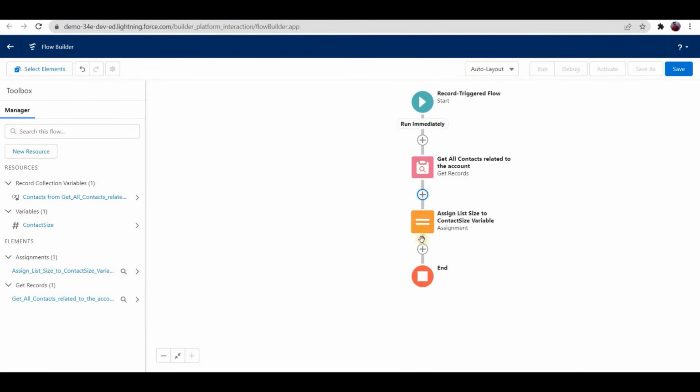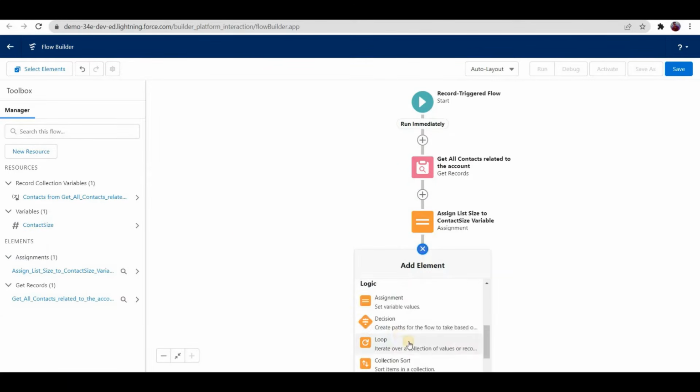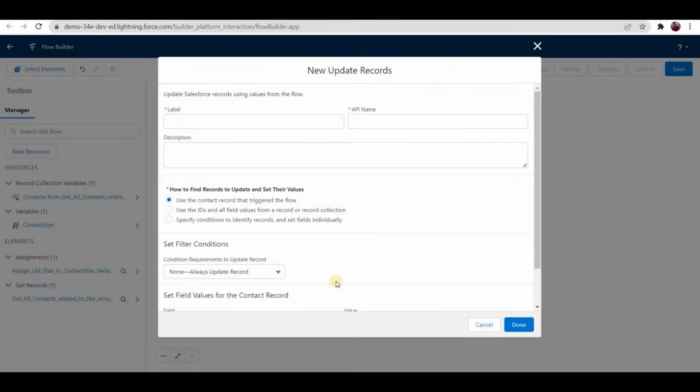As soon as we got the size, now we need to find our account and then update the account's number of contacts value with this size. How do we do it? It's again an easy step. Click on plus, and we'll use the update records element here. Click here and update related account number of contacts field. So first we need to find the account, right? How to find the records to update and set their values.